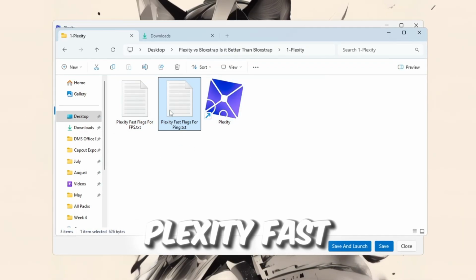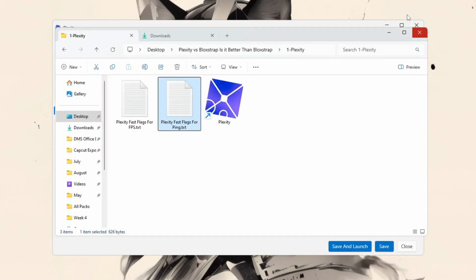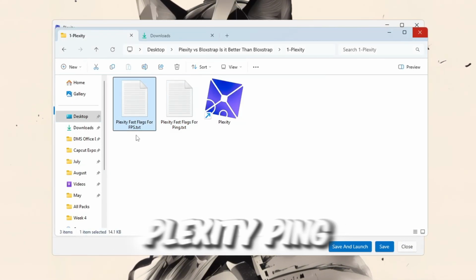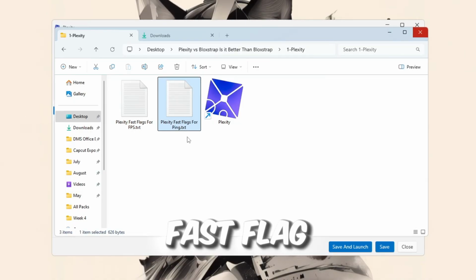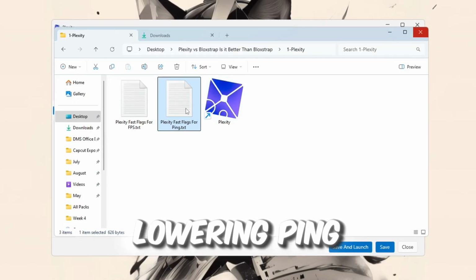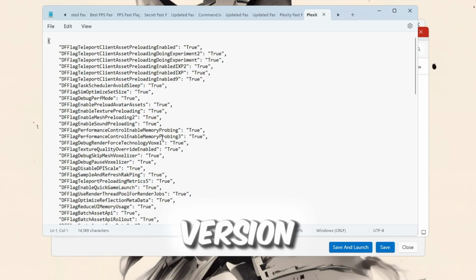Plexity fast flag graphics for FPS, best for boosting FPS. Ping fast flag graphics, best for lowering ping. I'm using the FPS version.